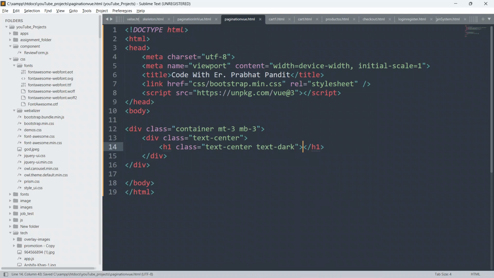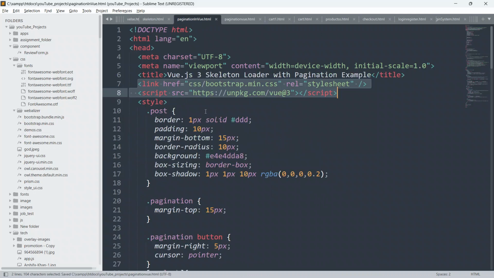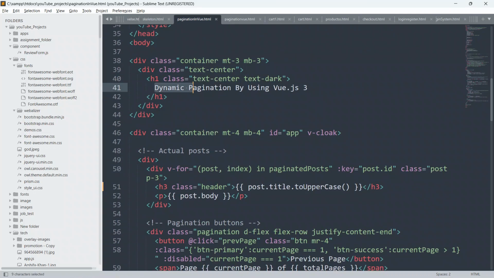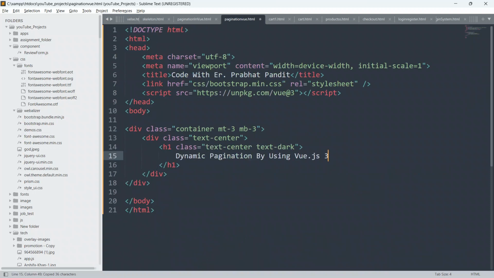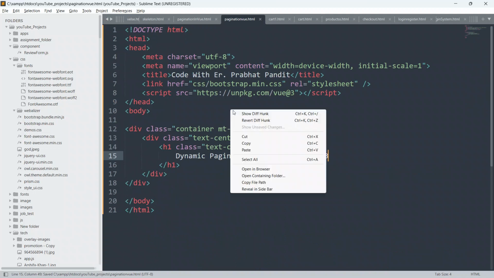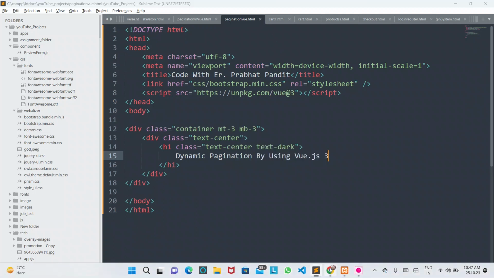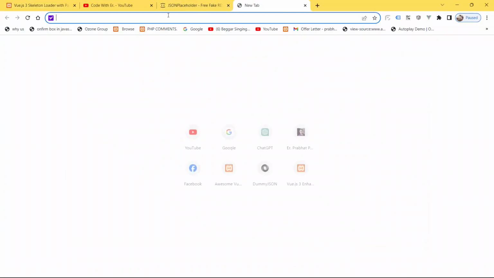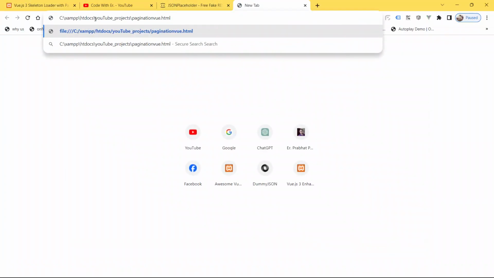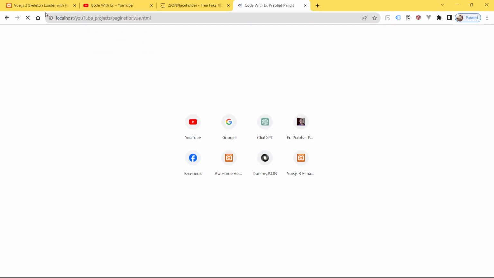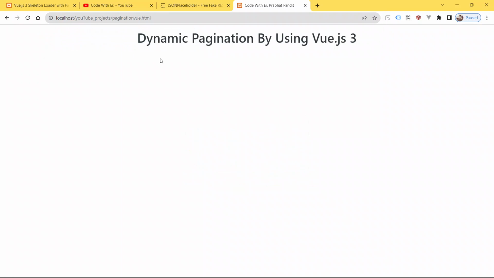Inside this h1 I am going to paste some text from the previous example. Just go to the previous example, copy it, and paste it here. Now save your code, copy the file path, go to the browser, create a new tab, paste it, replace the path with localhost, and hit enter. As you can see, we have got the text, dynamic pagination by using Vue.js 3.